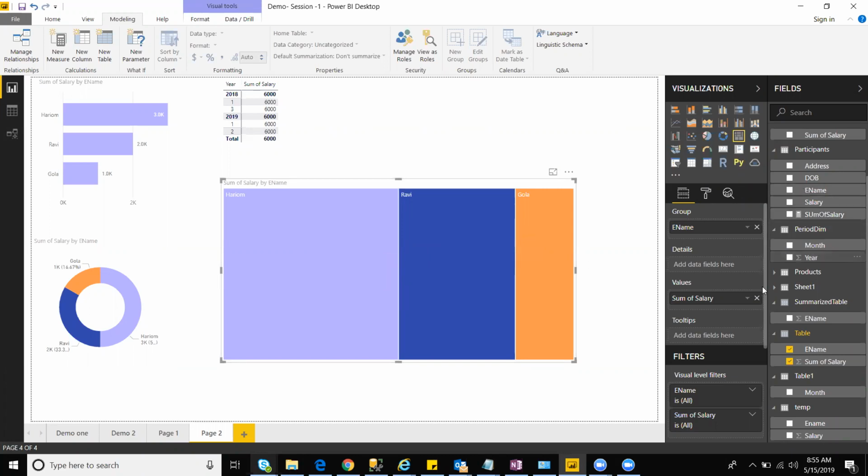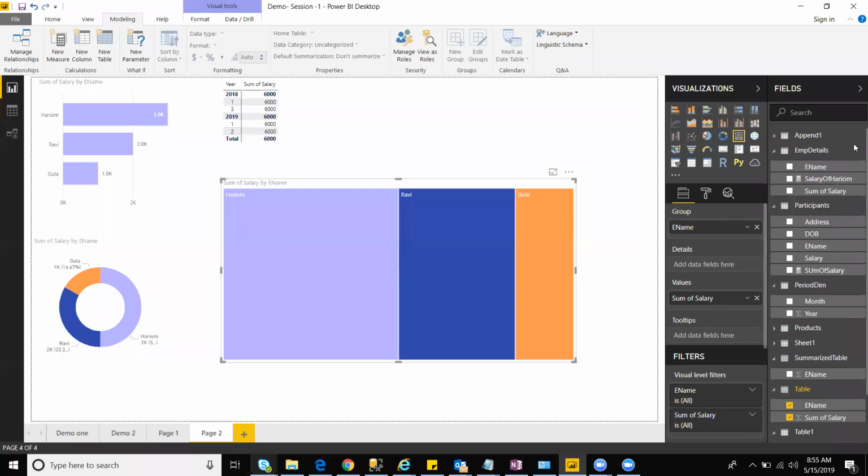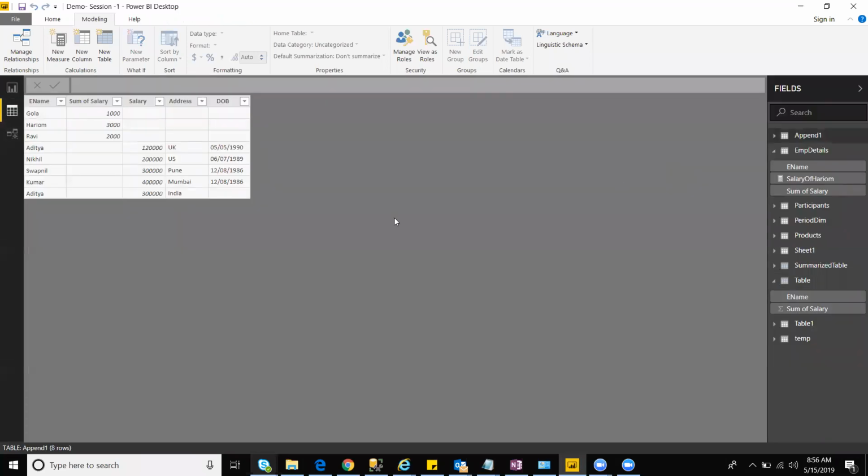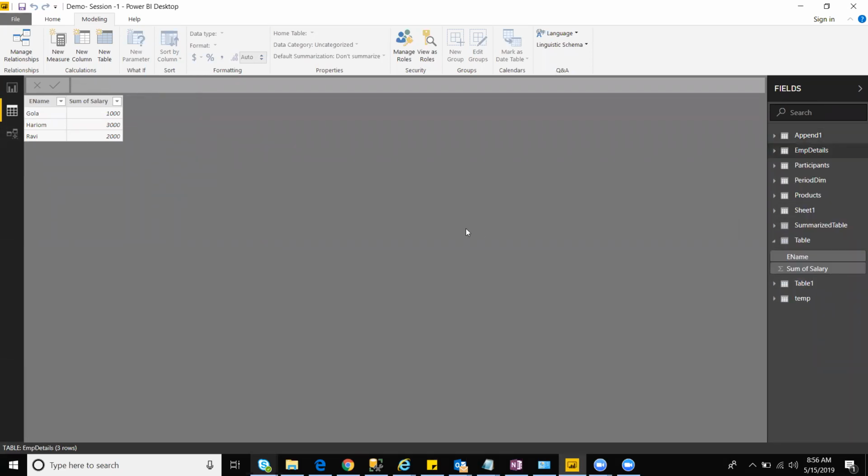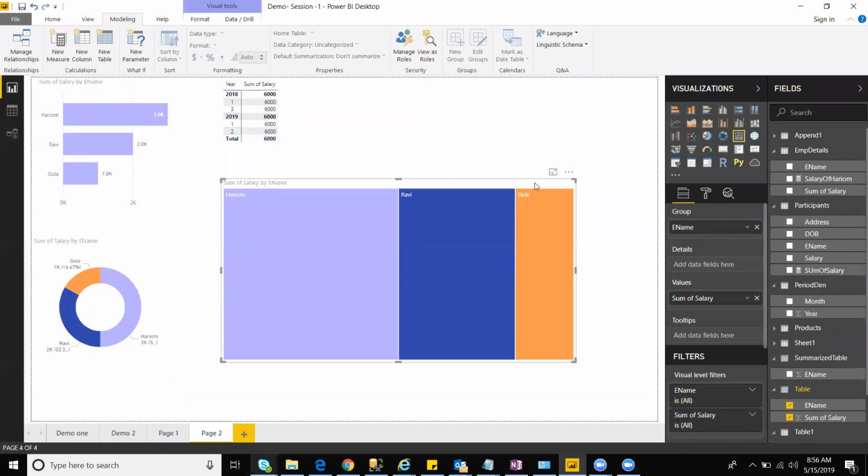Suppose actually, okay, US salary again. Which table is this? Okay, yeah, let's complete theoretically.